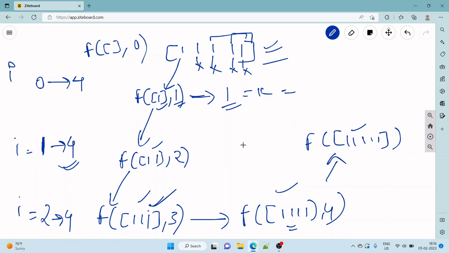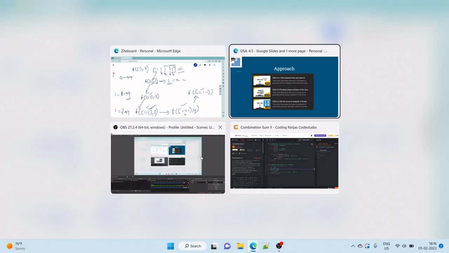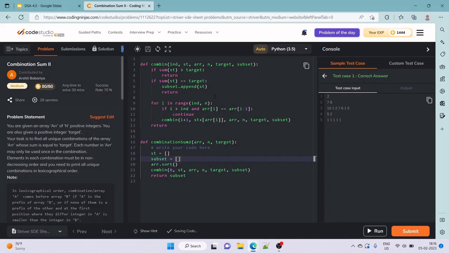All right. So let's have a look at the code implementation. So this is the code implementation, and this is our array. To begin with, the index will be 0 as we are starting from here. Index would be 0 and st would be empty. So sum will be 0 and target. What was the target? Target was 2. So these two conditions will not be hit. I'll start from 0 to n, which is the length of the array, 0 to 5.